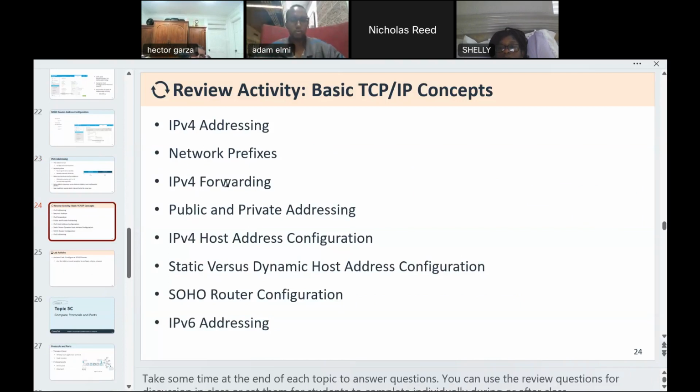There's IP4 forwarding, which means it takes the message that you send from your local area network out through the router to the wide area network. Again, you're sending an email to your friend. It's going to forward it outside of your local area network because your friend lives in Florida. It's got to go all the way to Florida.